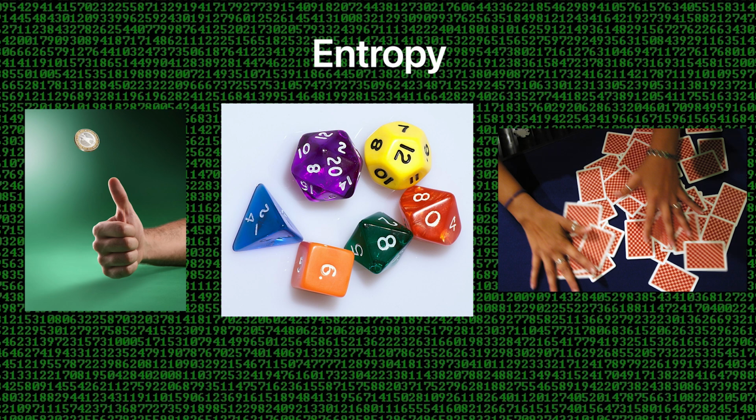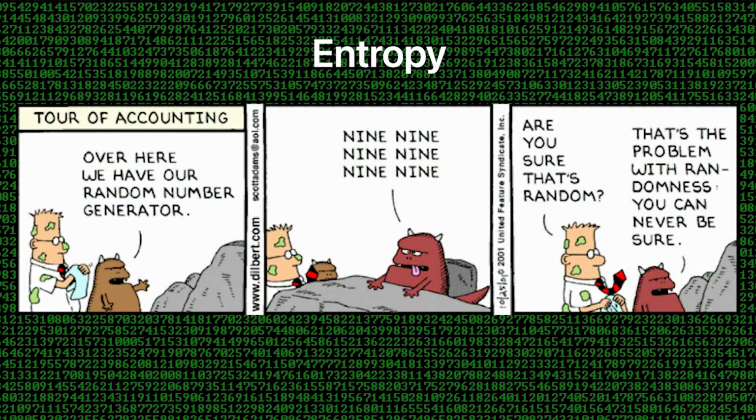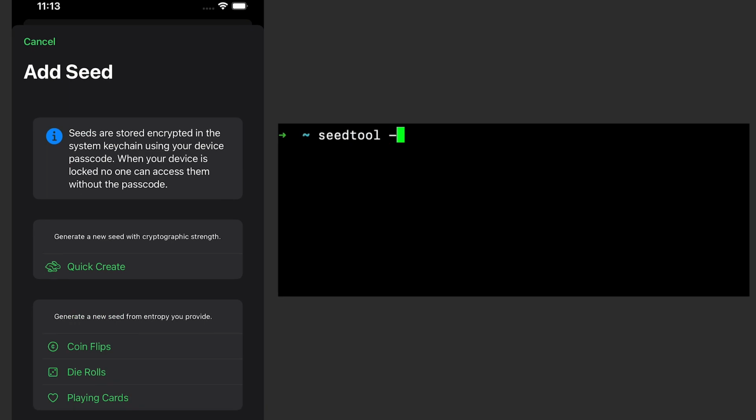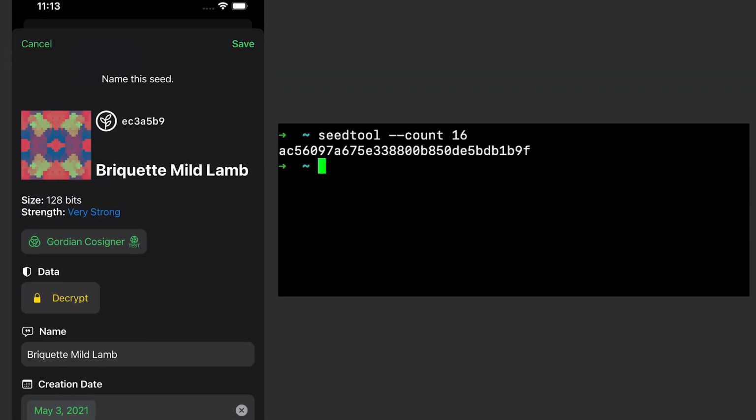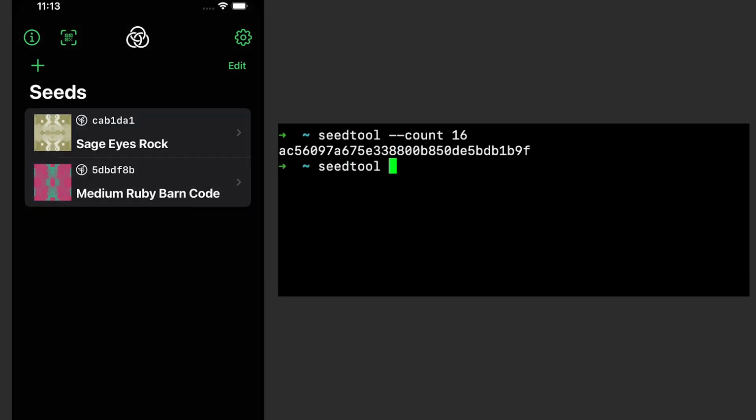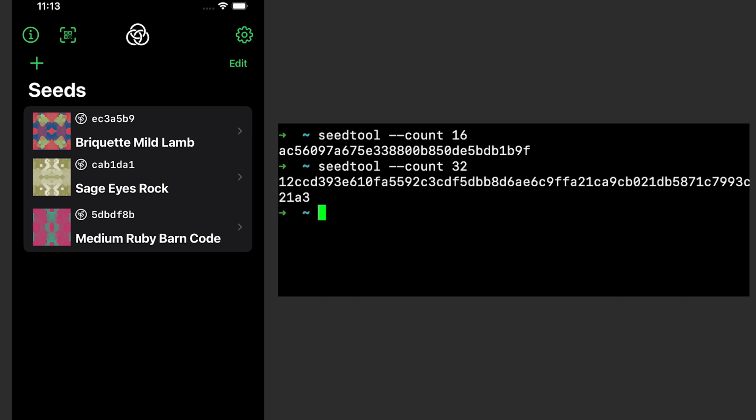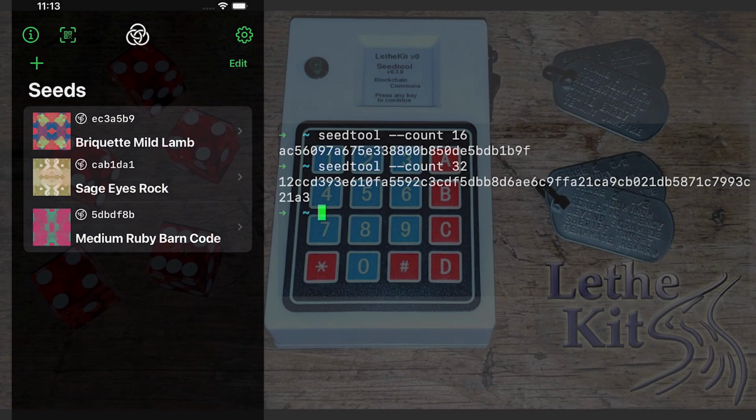Many software programs that generate random numbers have statistical flaws that make them inappropriate for generating seeds. Cryptography-grade random number generators have no known flaws. Tools from Blockchain Commons, like Gordian and Seed Tool, can generate a seed for you using cryptography-grade entropy, or can generate a seed from entropy you provide.